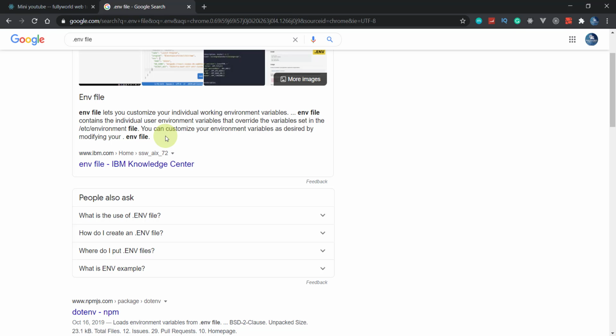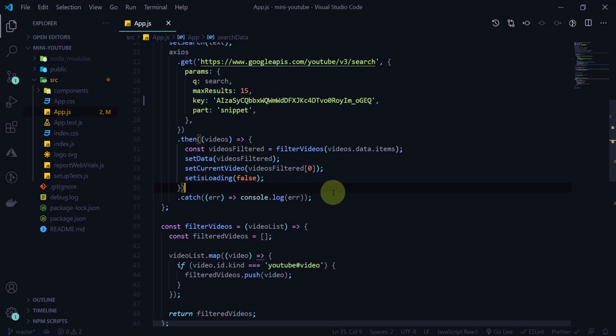So now let's move there and see how we can create our .env file and then how we can use those variables in our React.js. So let's go there. This is the same project that we created in the previous series, our mini YouTube project, and here see that we use the key. We used the key in our app.js directly. We did not import the key from another file here. So this will be a very major security issue.